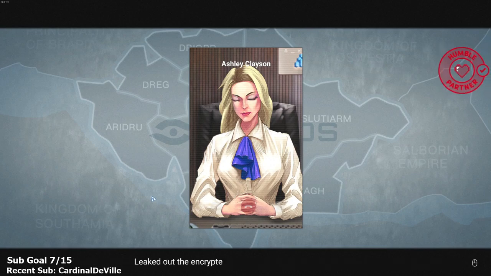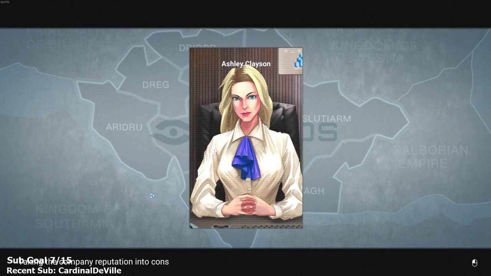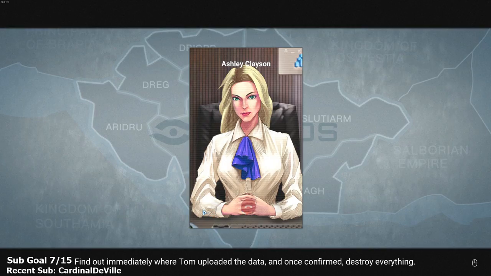Really? Leaked out the encrypted trial data of this important project. He claimed to have done it under threat, but for privacy reasons, he wouldn't disclose any details. Taking the company reputation into consideration, we don't want any media coverage. That's why we need you to investigate the matter. Find out immediately where Tom uploaded the data, and once confirmed, destroy everything.